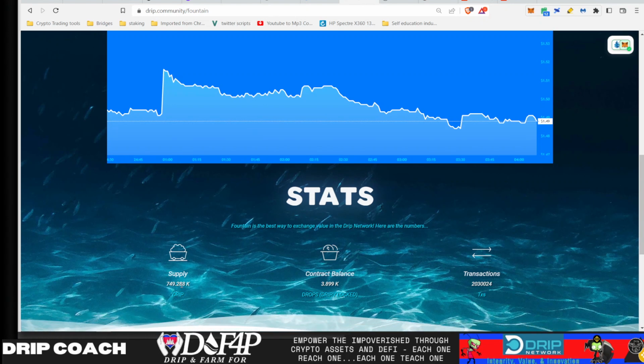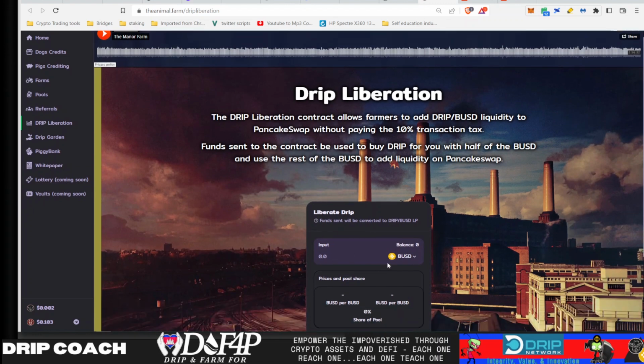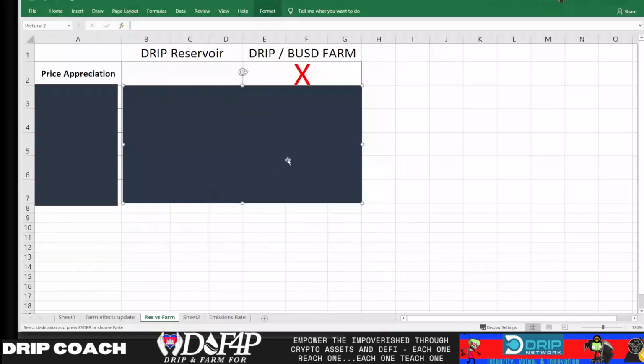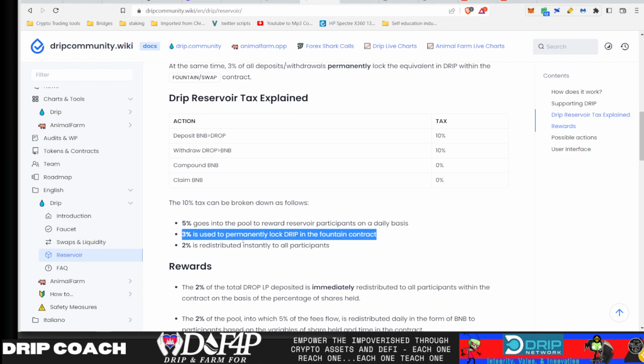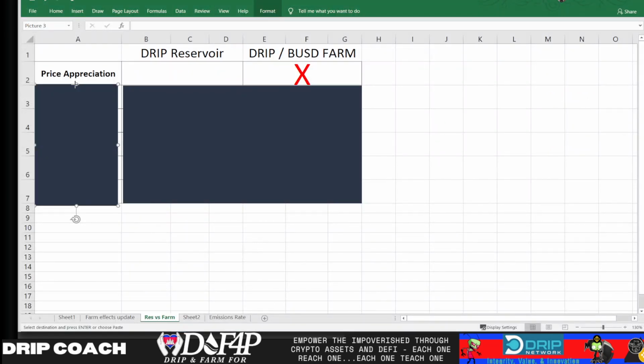But number one way will be buying it here and pairing it with BUSD on your own, getting that taxable event. Number two is having no taxes and doing it organically here. It just takes longer for that to cause price appreciation, but that is a plus for the price appreciation category of the Drip BUSD farm, because the reservoir does not cause any price appreciation to the Drip token. It could if there was enough injected due to that 3% that is getting paired and locked, but it's not enough on its own. So we're going to give the award to Drip BUSD farm for price appreciation.